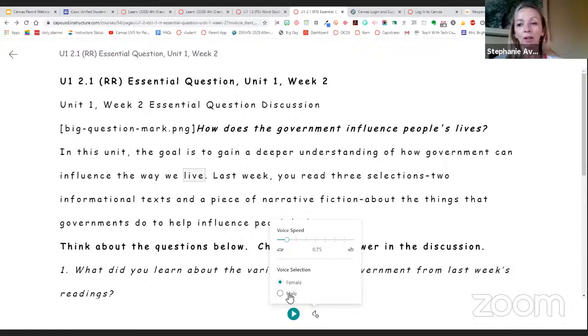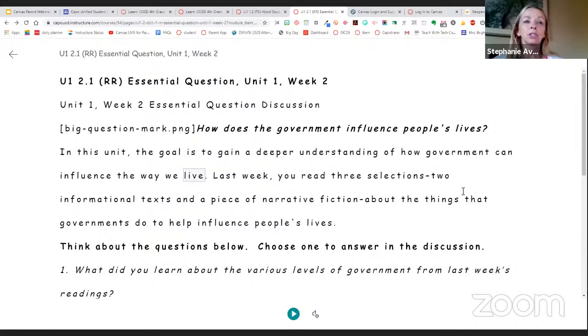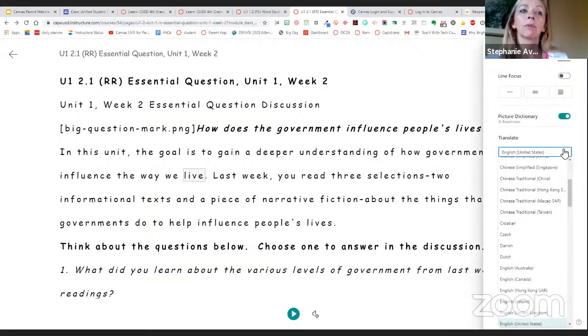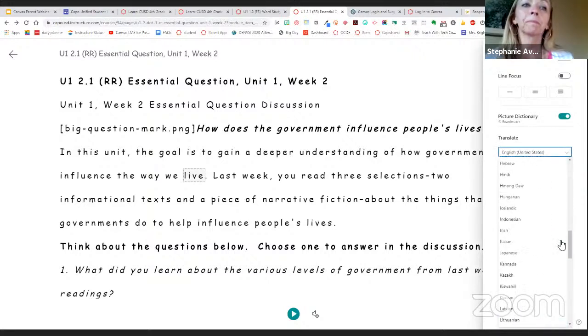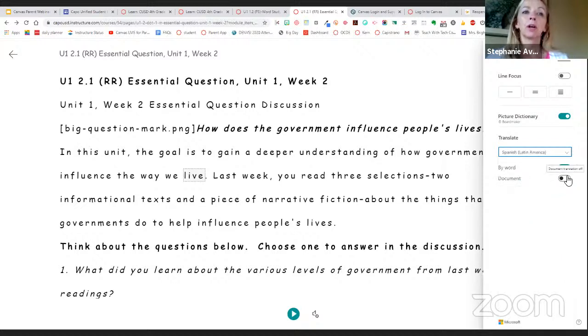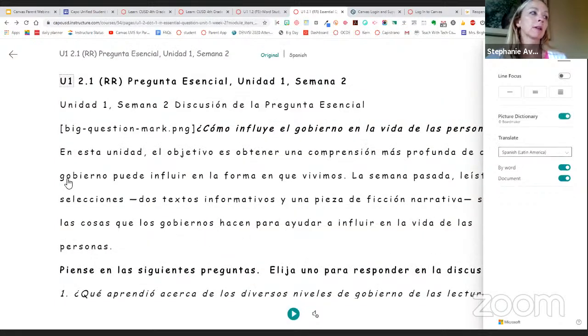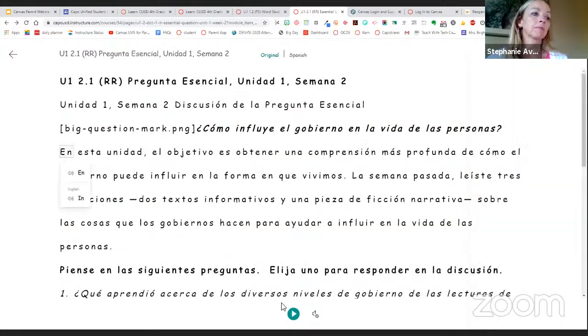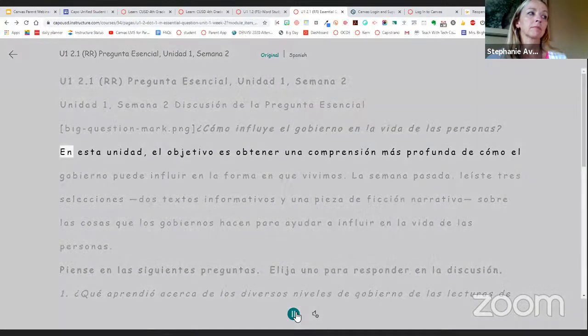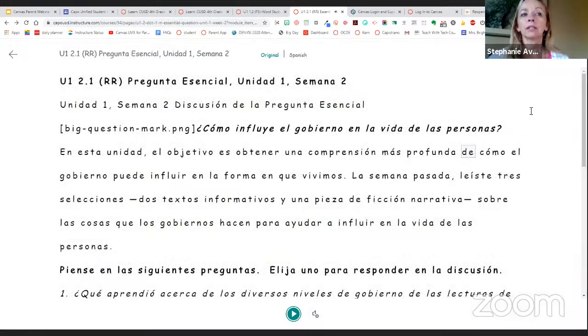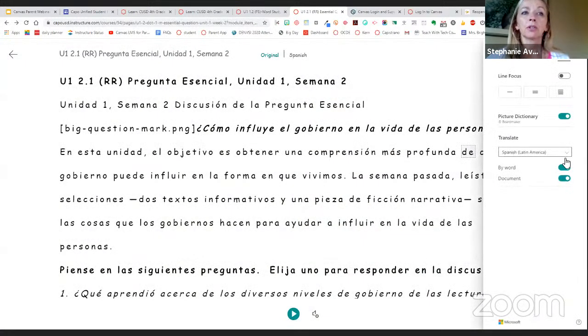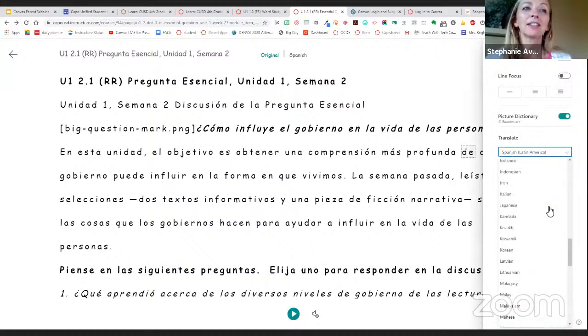I can choose a female or a male voice. I can slow it down or speed the voice up. I can even change the language if I want to. I can come over here and say, let's have it read to us in Spanish. The whole document. En esta unidad, el objetivo es obtener una comprensión más profunda. Okay, so that's a nice feature that we have. I'm just going to turn it back to English so that I can read it.